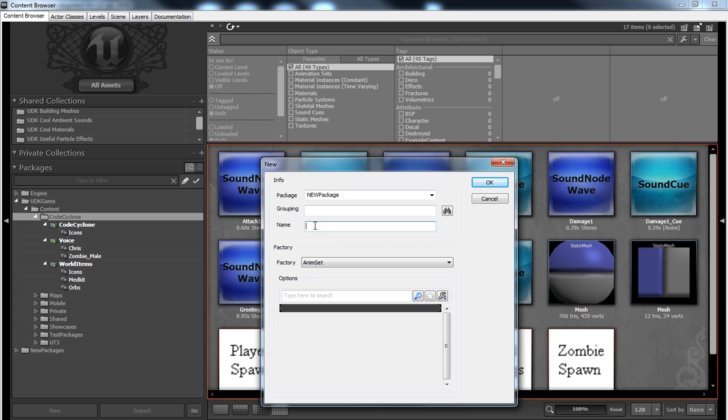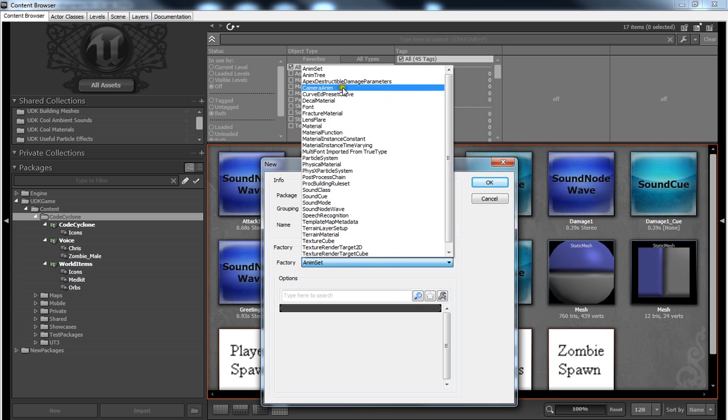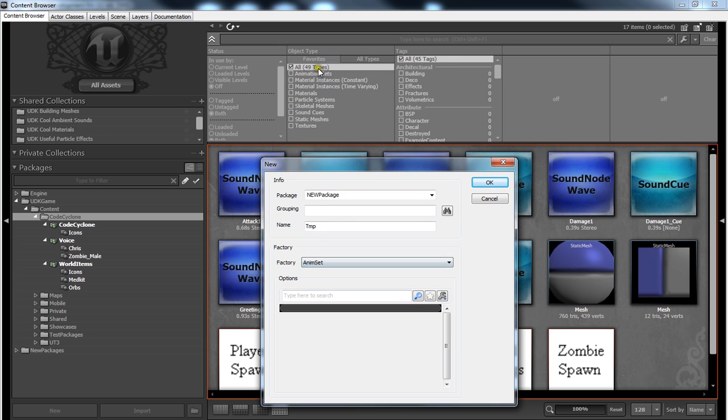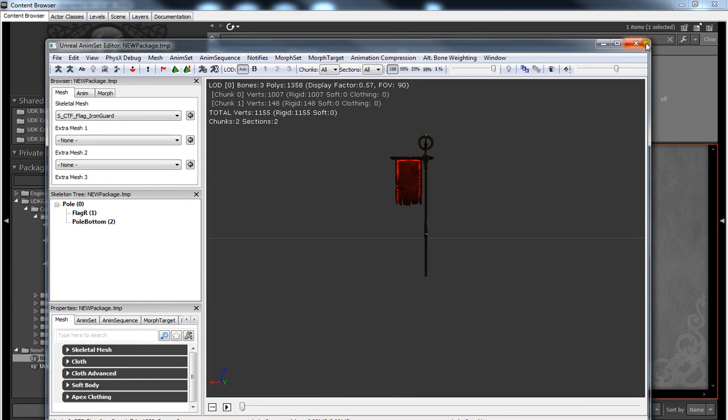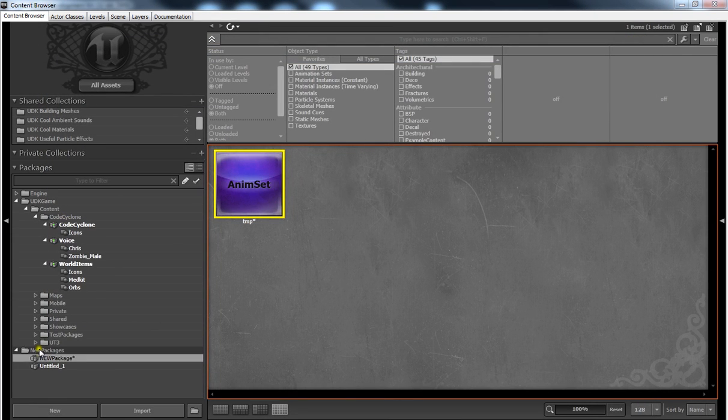So pretty much, we'll just call it temp. And the factory is what class it's going to be made after. You can just leave it animation set for now. We click OK. We can go out of there. And as you see here under new packages, we have new package star, which means that we created a new package called new package, and the star means that it has to be saved.